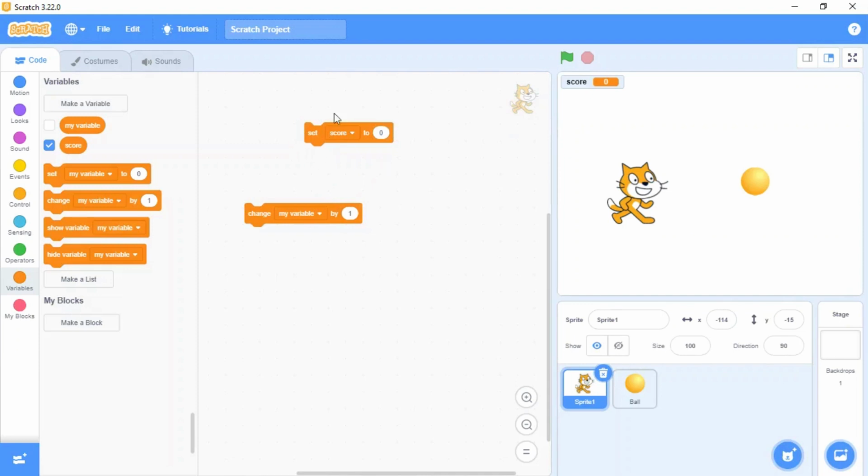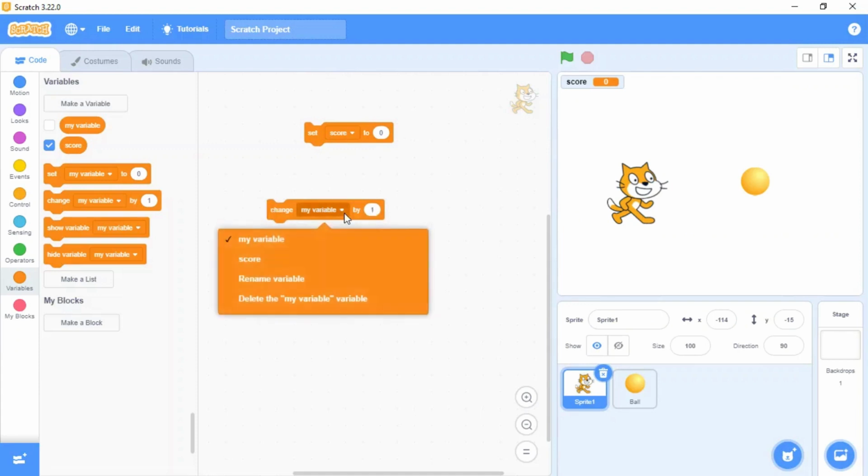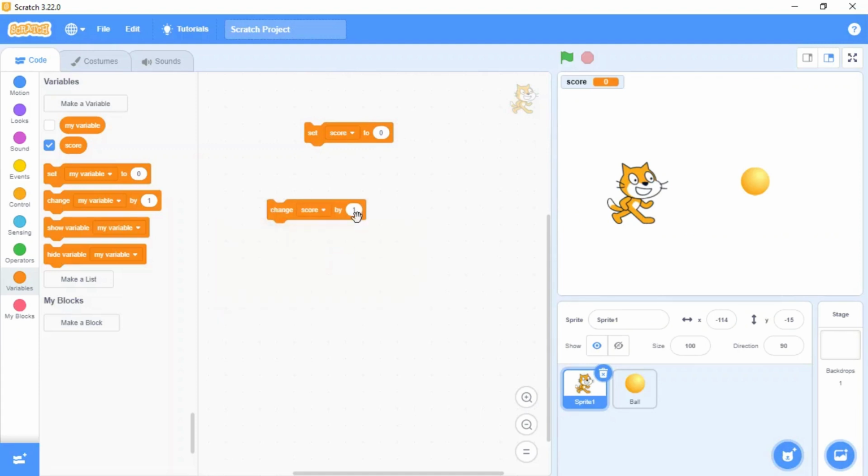This block will help you to set the value of your variable. Next is the change by block. The change by one block will help you to change the value of your variable when you are running the project. You can specify the value by which you want to increase. Suppose if I drag this variable, currently the value of the score variable is 0. If I click on the change score by one block, then you can see the value has changed by 1.